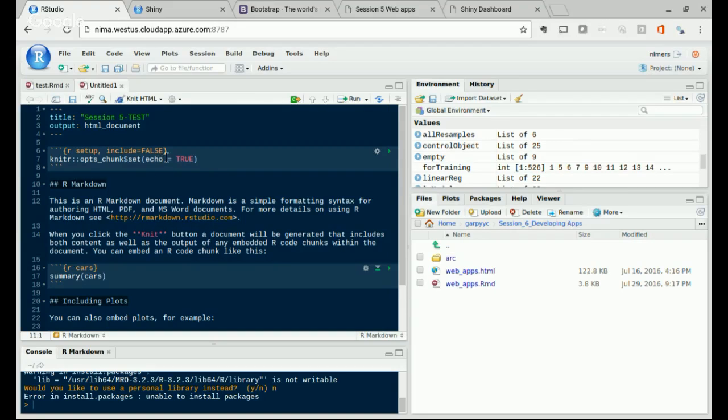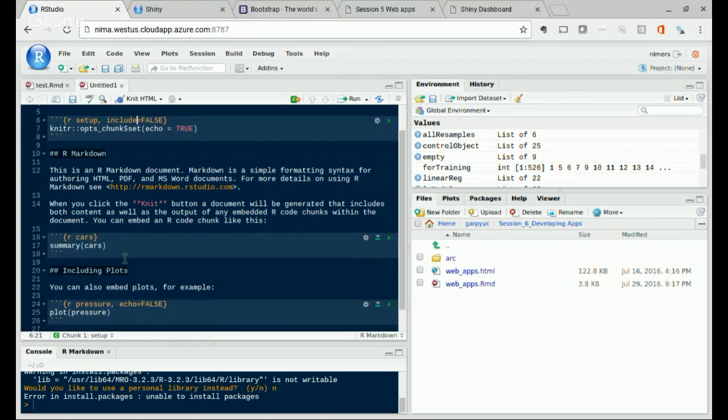So there are a few functions within that curly bracket that you can use to specify the type of actions you want this to take. In this case, for example, the chunk is called setup, and then the include flag is set to false. So when this document gets rendered, it does not show in the result.